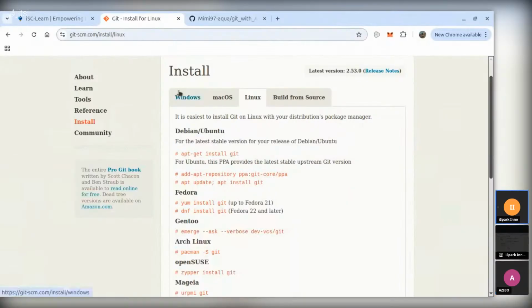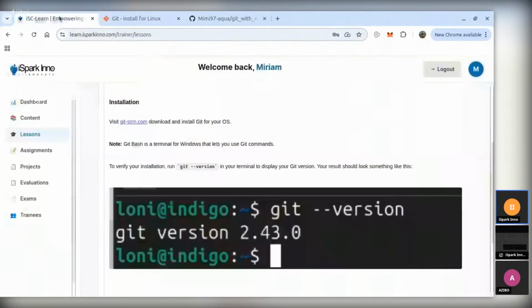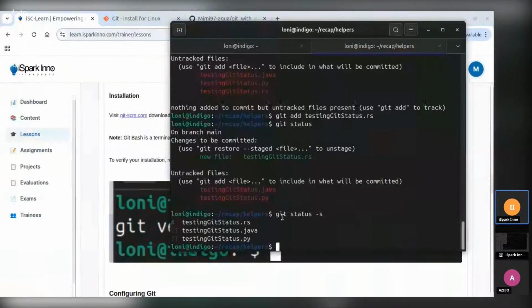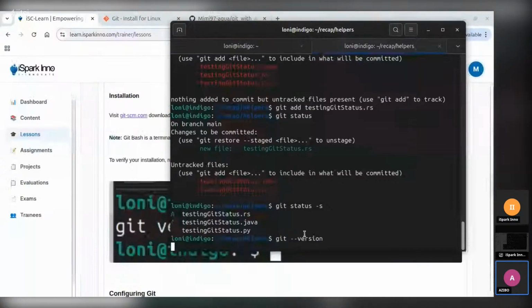After you've installed Git, you now verify your version to see that it is actually installed. What command do you use? You run git --version, to show you your version.